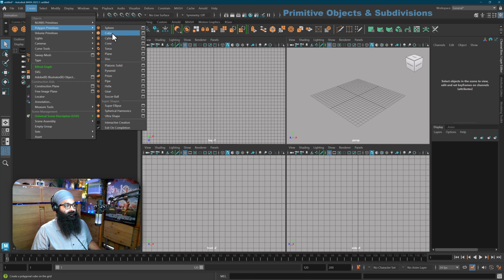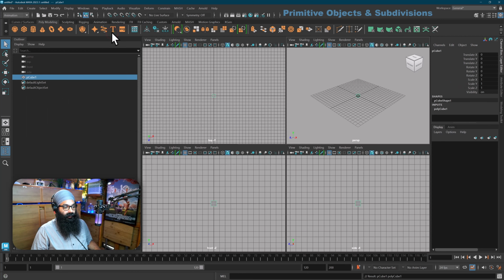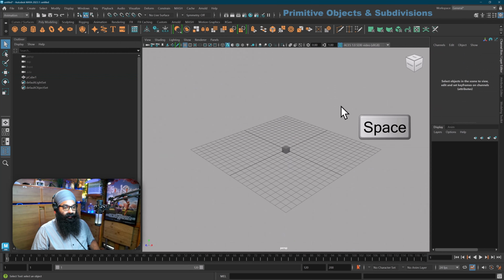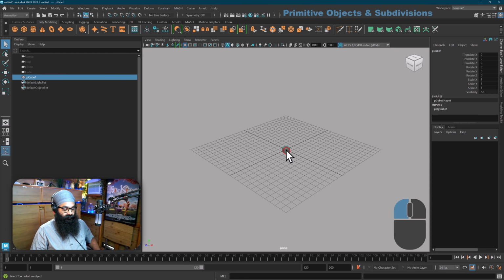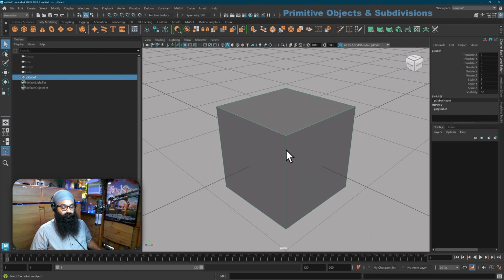Let's create one. I'm gonna click on a cube here, and you can see that cube we are looking at is in all the 4 views. I'm gonna go to perspective, hit spacebar to maximize this view, and to frame this cube I'll select it first with the left mouse click and then hit F to bring it up close.